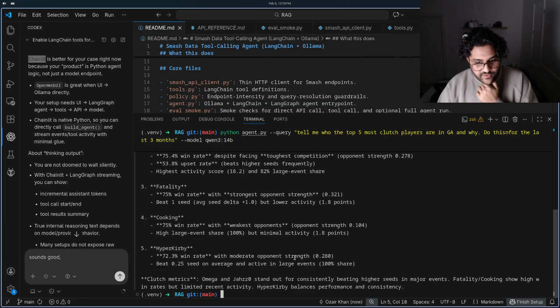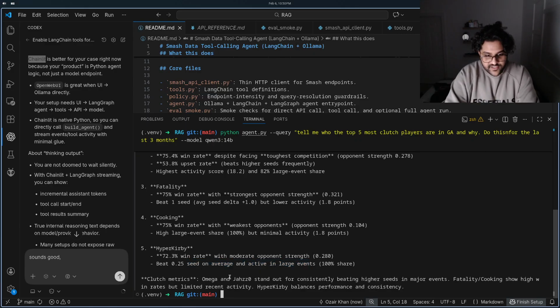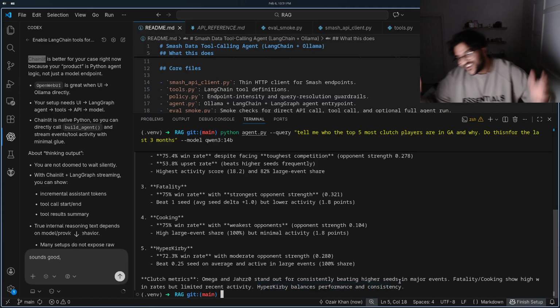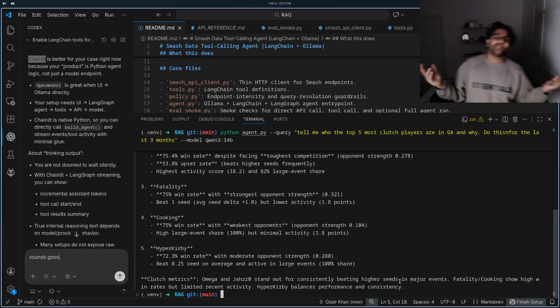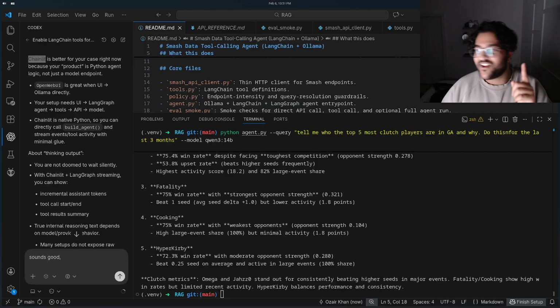And Hyperkirby, so you win often with moderate opponent strength, and you beat your seed on average, and you're active in large events. So as for clutch, Omega and Jazzo stand out for consistently beating higher seeds in major events. Fatality and Cooking show high win rates, but limited recent activity. Hyperkirby balances performance and consistency. Come on, man. That's pretty cool. But yeah, working on a little fun project.